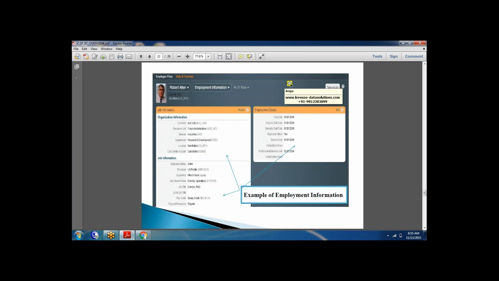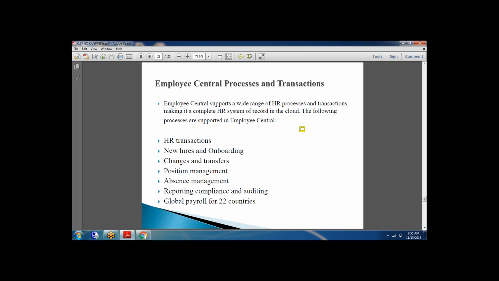And where you will be able to find all these things is in the employment information from the people profile. You can see in the job information portlet: job information, employment details, and the organization information. So these are all nothing but your employee-centered architecture. And the rest of the other things you see with regard to hiring, transactions, absence management, position management, onboarding, HR transactions. At present, global payroll supports not 22, it's almost 30 countries.